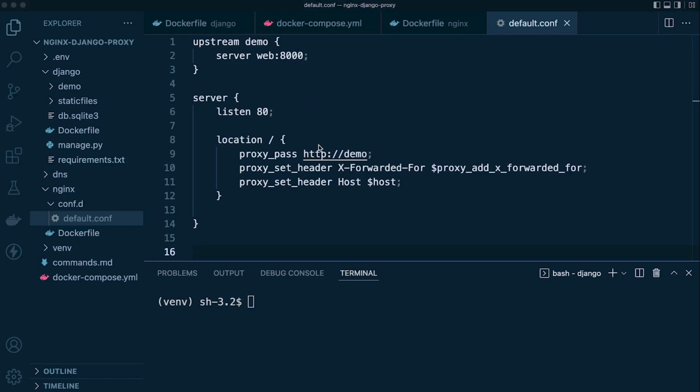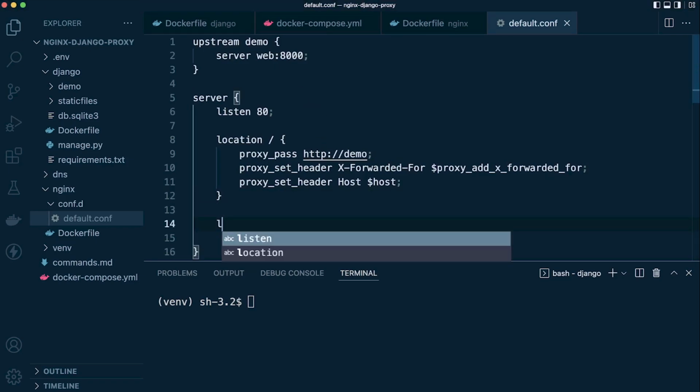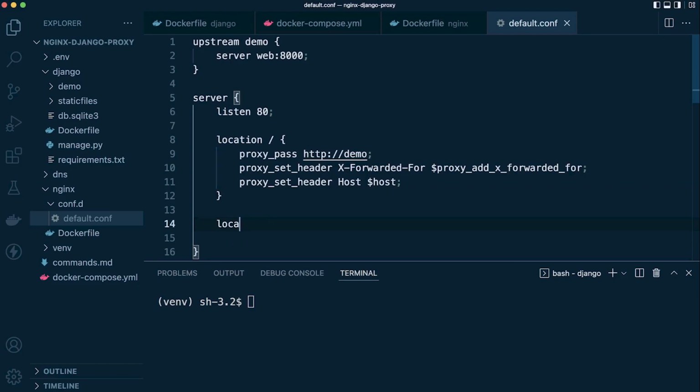So what we're going to need to do here then is create a new location. I do that. I said location and my brain just writes localhost. All right. Okay. Location, static, and then let's go ahead and create an alias.